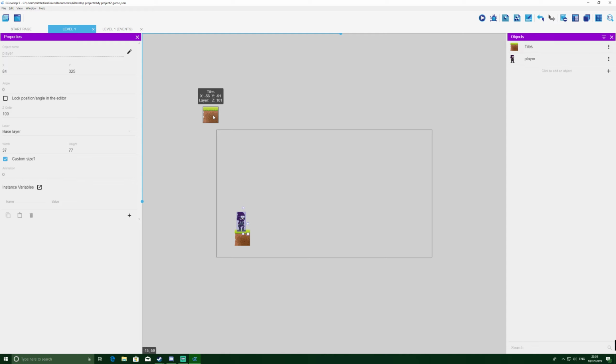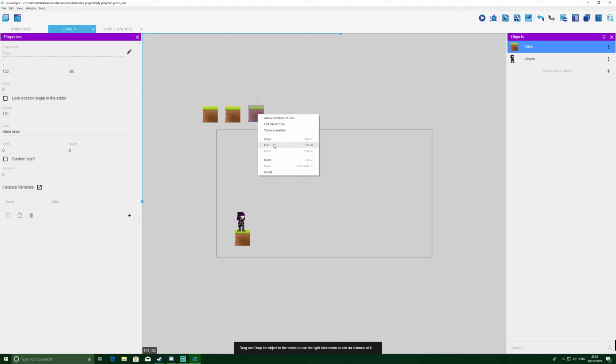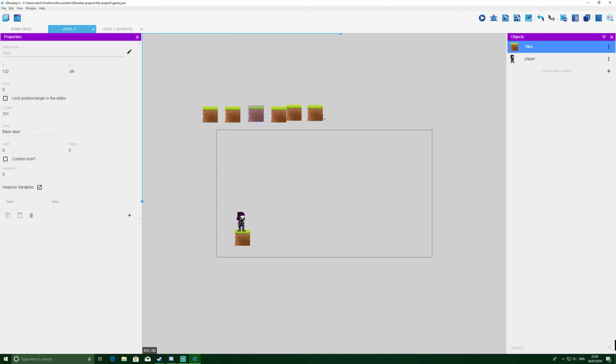Right, and onto the tiles, we're going to drag it in. Make sure you've selected the tile. If you control click, you can copy and paste. Or you can right click and copy and paste it that way, or you can press Control C to copy and Control V to paste, wherever your mouse is.